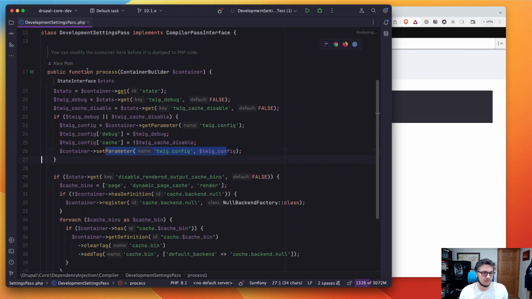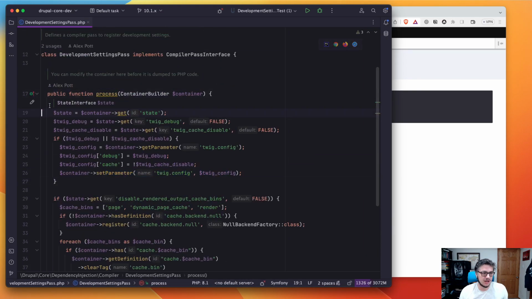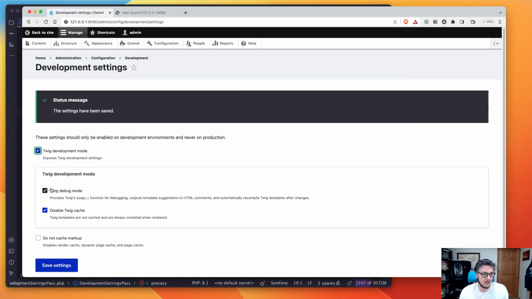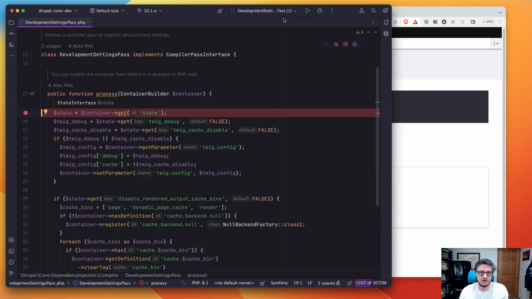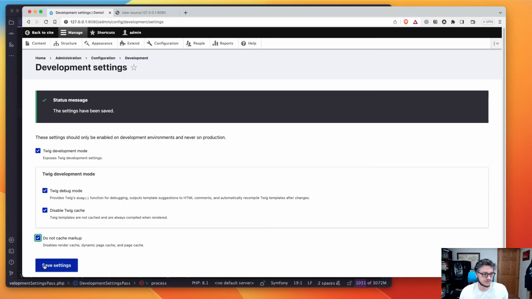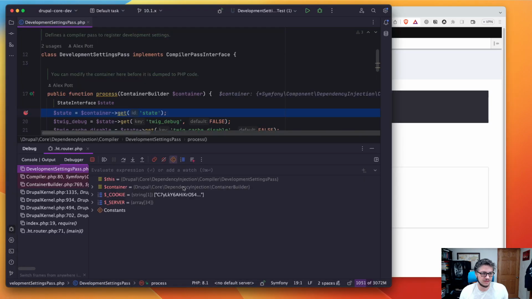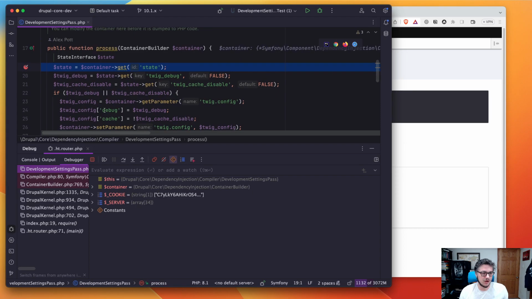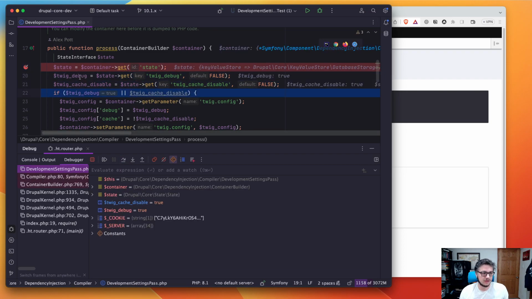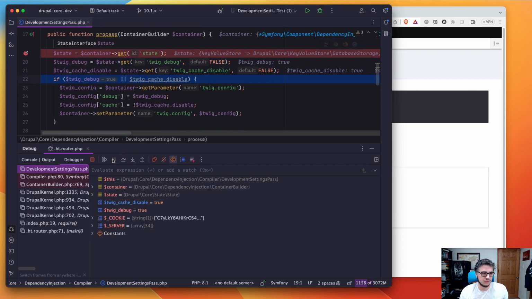So let's go ahead and step through. How it works is we registered a compiler pass. So when the settings form is saved, it invalidates the service container, and then we modify the service container at the next compilation. So again, breakpoints on, click Save Settings, and in it we grab our state service, which accesses the database at the key value table. And we'll see that we have Twig debug and Twig cache disable is true.